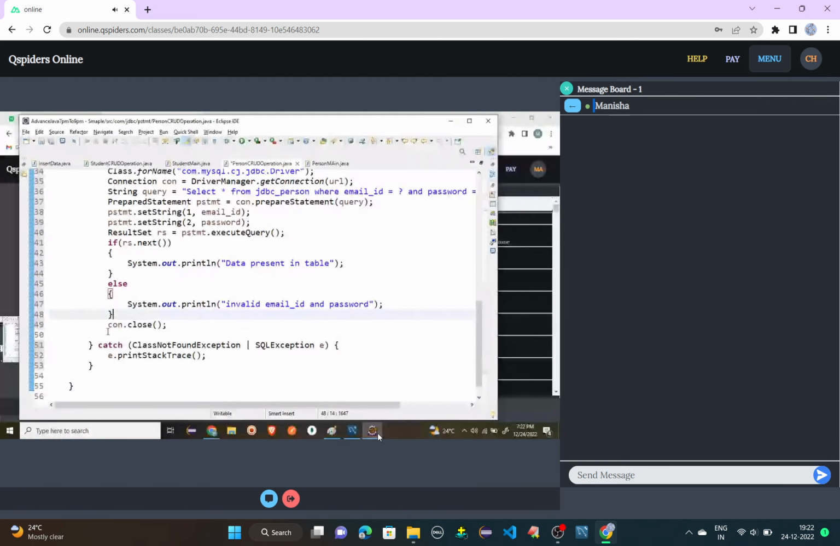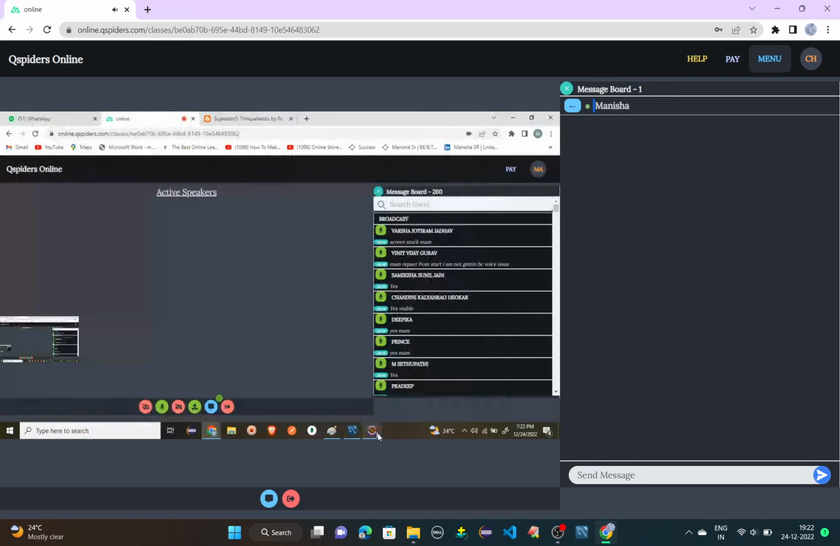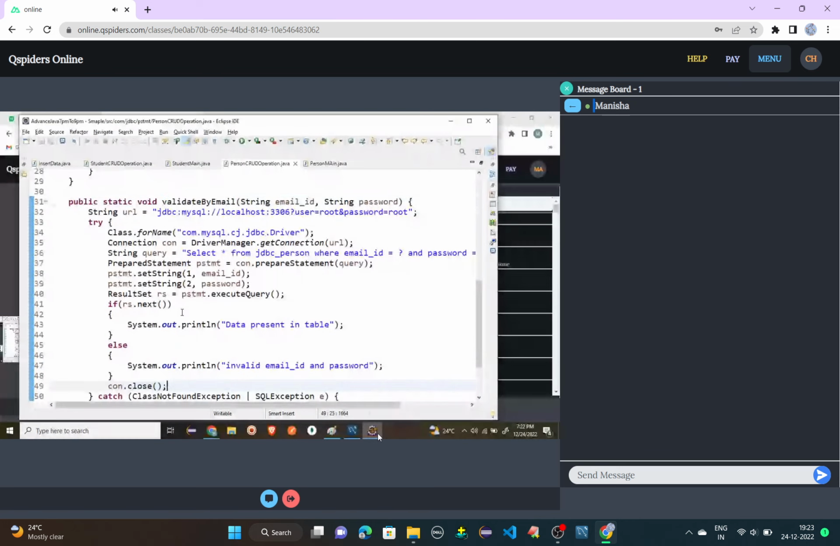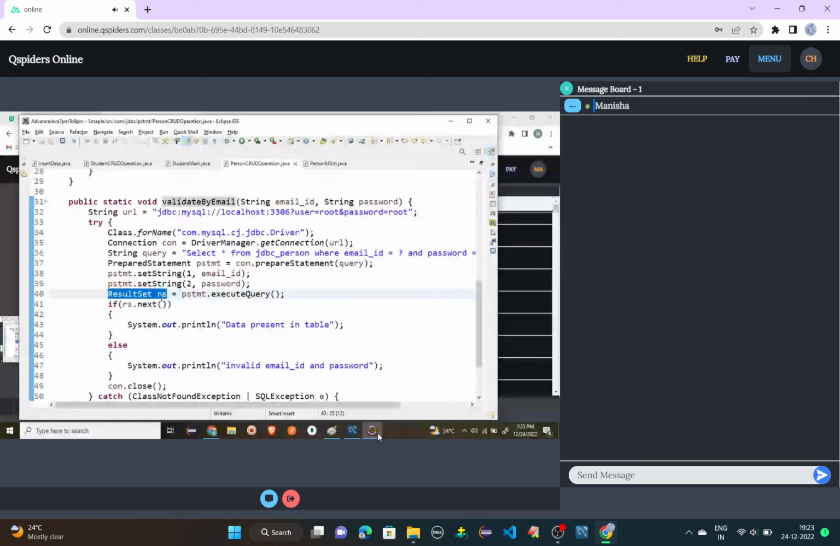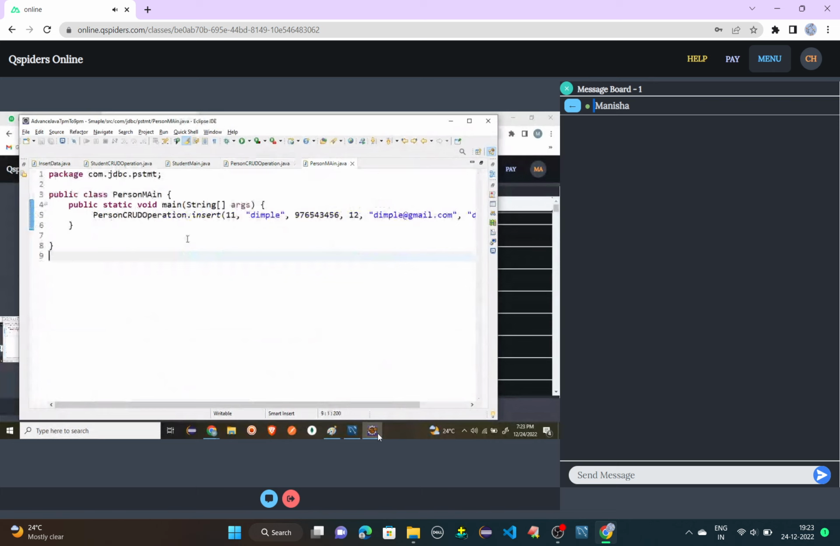Can you understand what I am doing here? Validate by email ID and password. I'll take the email ID and password from the user. Select star from JDBC person where email ID is equal to question mark, password is equal to question mark. I'll set the values for those placeholders, email ID and password. Now in the result set, if data is present, it will print data present in the table, else it will print invalid email ID and password. So let me execute that and check.